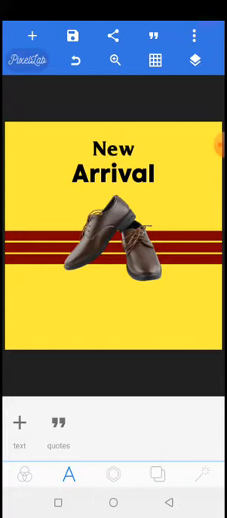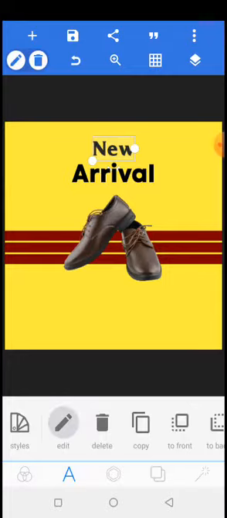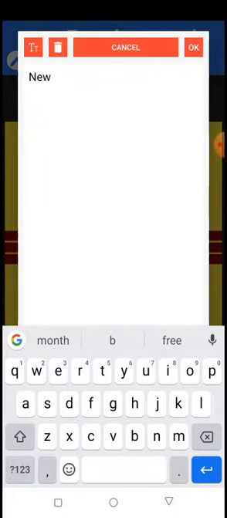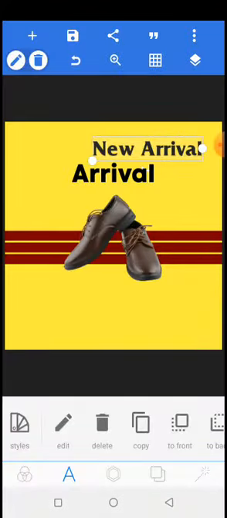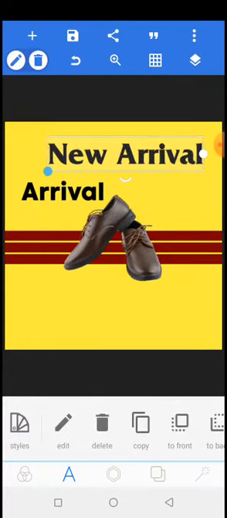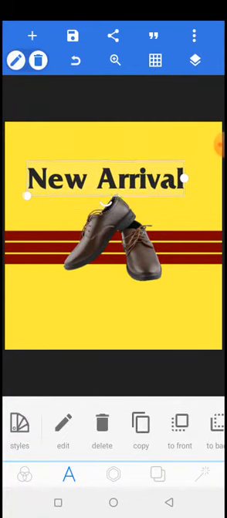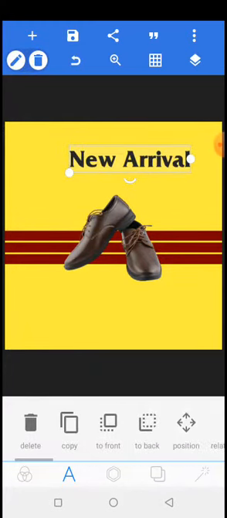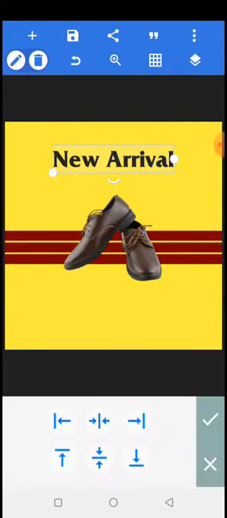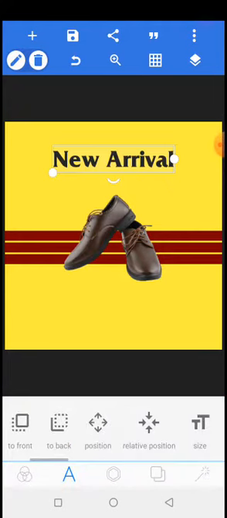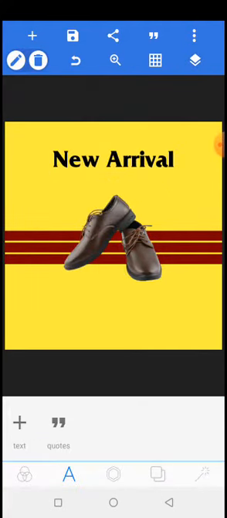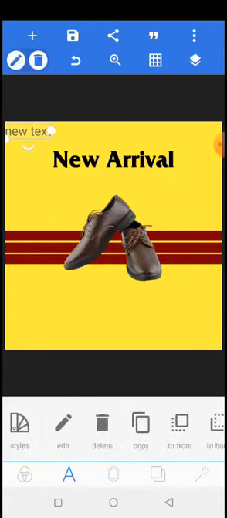If you don't want to do it like this, you can as well just edit this at once. New arrival, then you can get this as well. So you can just delete this, and also you can use this way, position it this way. Then you can just lock it. New arrival, this is just a simple way, just simple product graphic design.